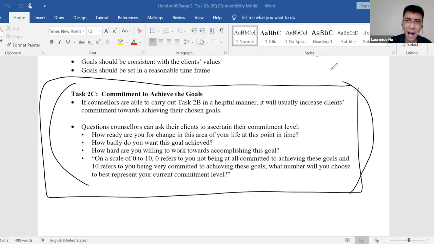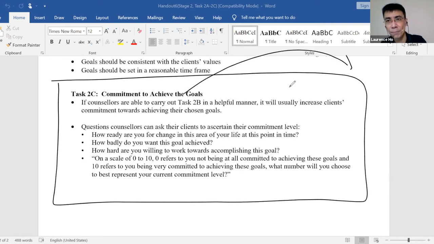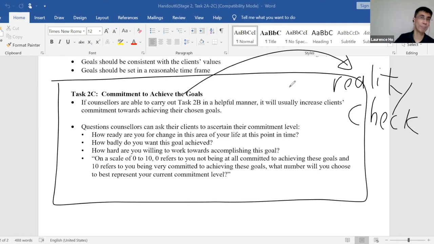Now, why did I say that task 2C is a very, very important task within stage 2? It's because, in my opinion, task 2C is actually a reality check. So I say again, task 2C is actually a reality check. A reality check about what? About whether we should bring the client to stage 3 or should we not?